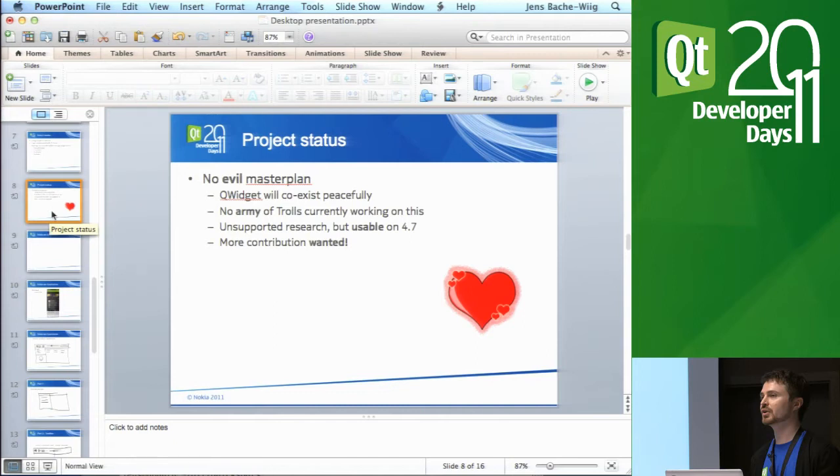Well, I have no evil master plan with this. I'm not trying to take over QWidgets. For Qt 5, we're still going to focus on providing QWidgets as they are in Qt 4, pretty much without any disruption to you guys. So for the most part, you just have to recompile and QWidgets will work. The thing is, I basically just want to prove that you can use Qt Quick efficiently on the desktop, and it's going to be much more awesome than what you're used to. So as I said, QWidget will coexist peacefully with this thing.